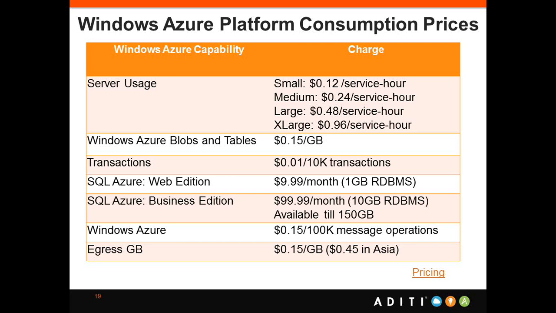And accordingly the charges change, like 12 cents per hour for a small instance, for one instance. So when I say 3 small instances, it means 36 cents per hour. That's how we can calculate it. Blobs and storage are 15 cents per GB per month. So if I am storing 1 terabyte, accordingly they calculate per month. And all the transactions, meaning accessing your blobs and tables, 10,000 transactions are charged like 1 cent.